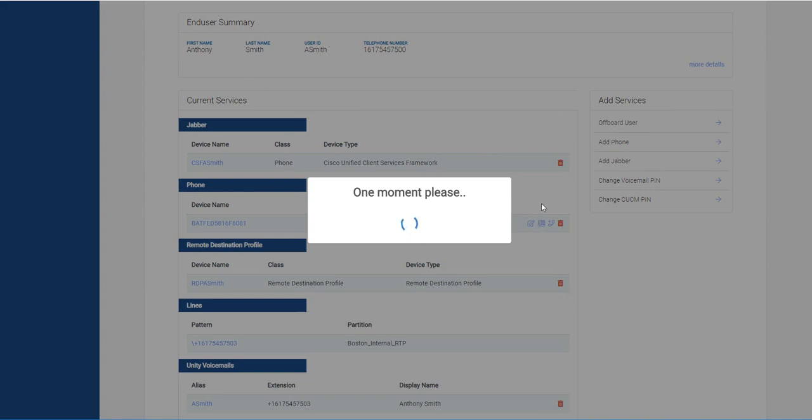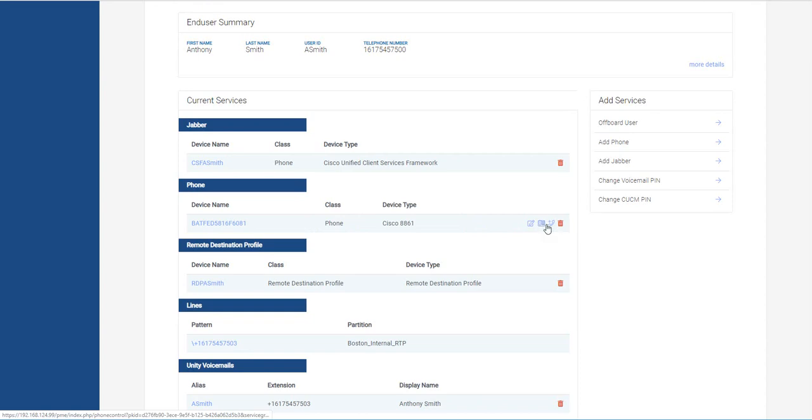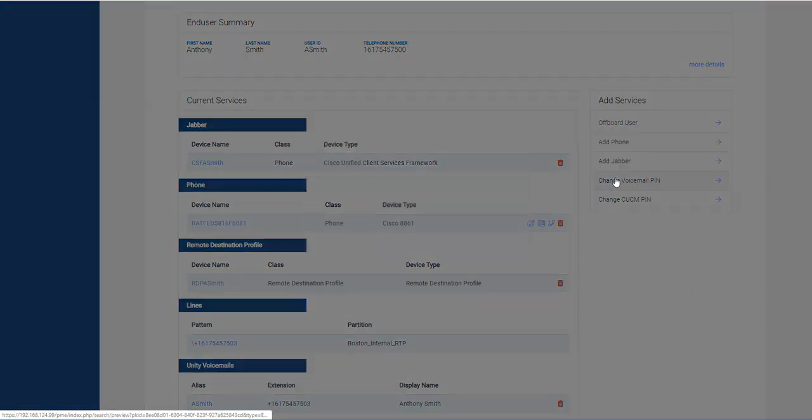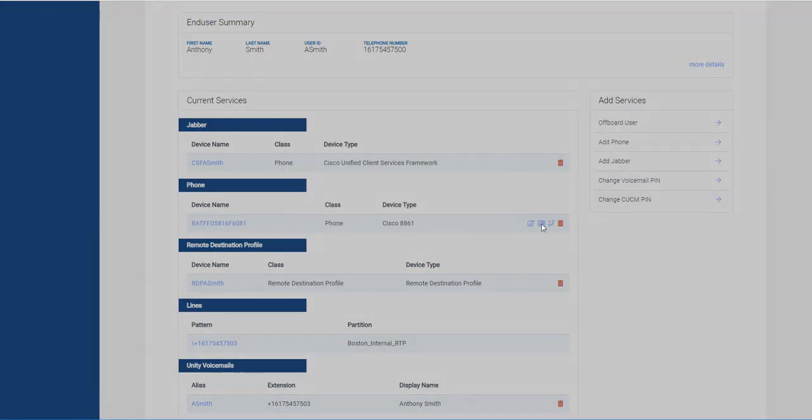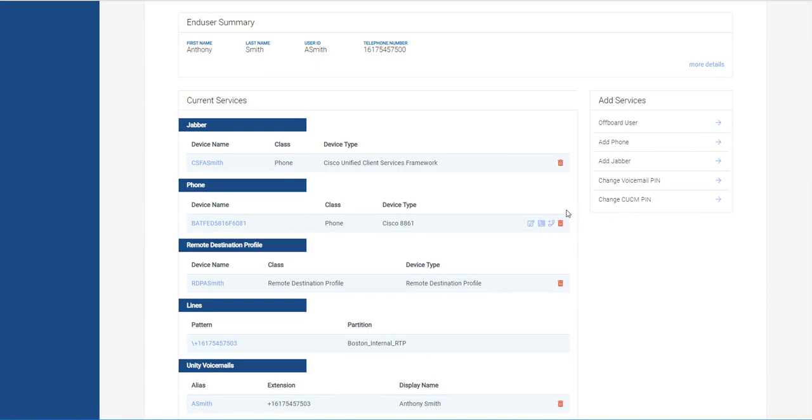And I can do the same thing for anything such as phone control, adding a line, removing a device. So anytime here I can go ahead and remove this Jabber device if I want to. And notice on the side I have a list of additional services. So if I need to change the voicemail pin, no problem. Go here, enter the new pin, done. Change CUCM pin, go here, enter it, and I'm done. Same process. Very simple, very quick. The important thing is that all of these services are customizable. So we've streamlined this, but it can still fit your environment's existing process. And that really is what differentiates us from a lot of other products.